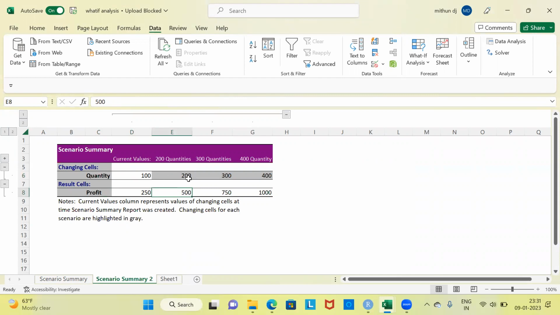So when the quantity is 200, the profit jumps from 250 to 500. When the quantity is tripled, the profit also tripled. You see the same trend. When the quantity is increased to 400, the expected profit changes to 1000. So this is how you can prepare a scenario summary table.